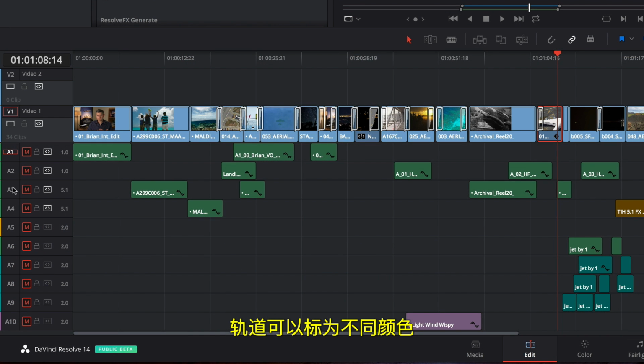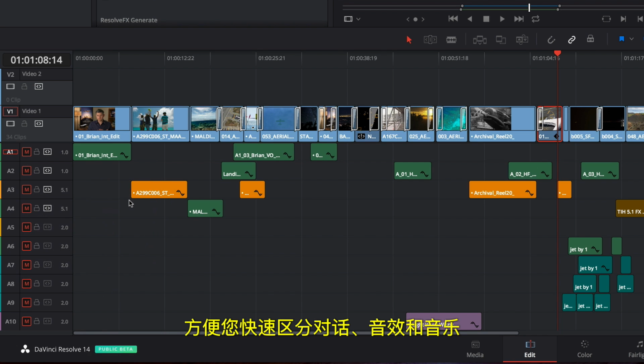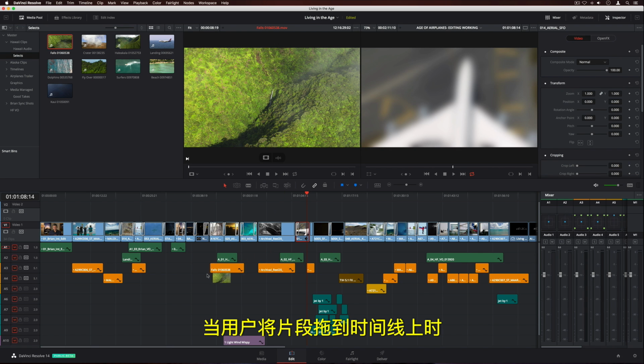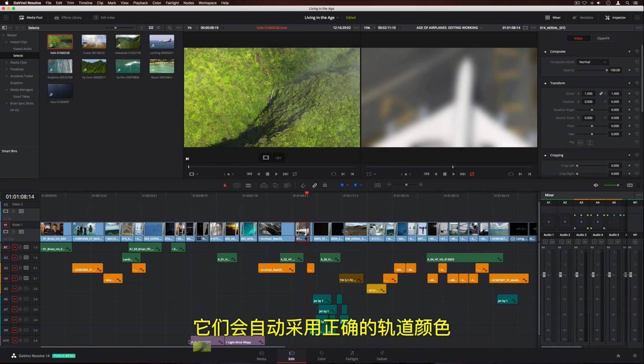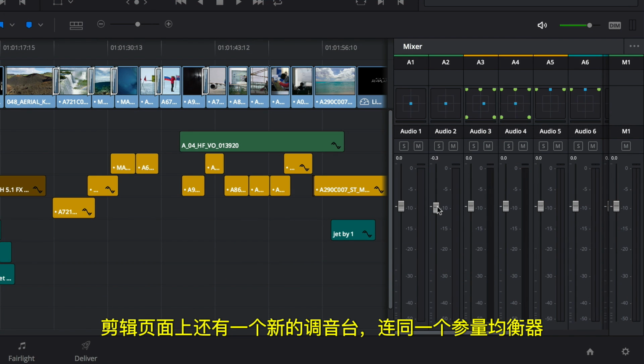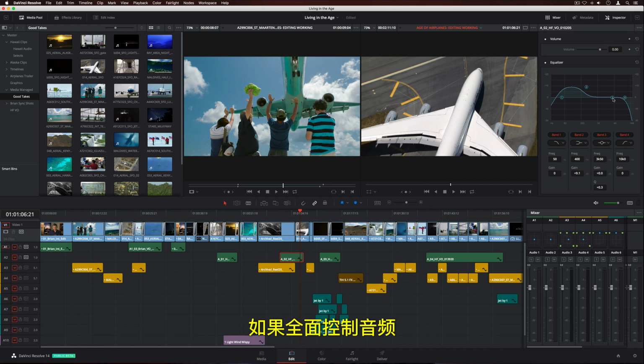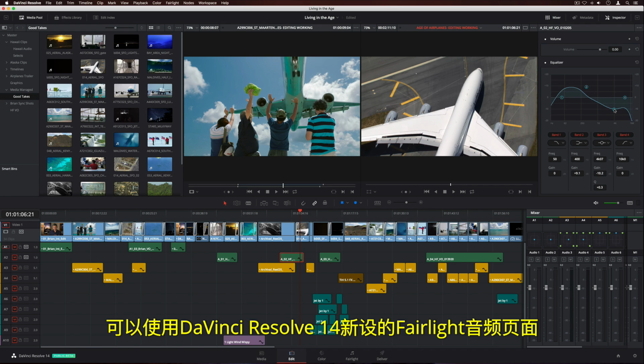Tracks can now be assigned colors, so you can quickly identify things like dialogue, sound effects, and music. When you drag clips to the timeline, they automatically take on the correct track color. There's also a new audio mixer, along with a parametric equalizer on the edit page. But for total control over your audio, DaVinci Resolve 14 has an entirely new Fairlight audio page.